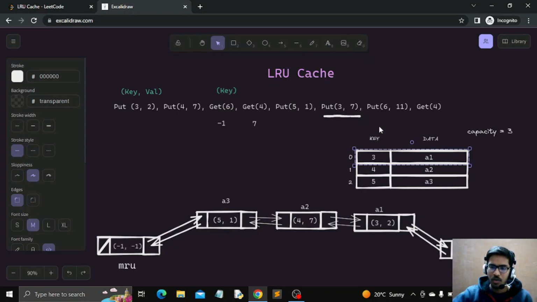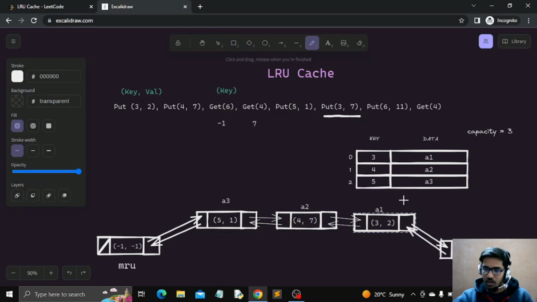For that, firstly we are going to delete the previous node of this key. We can easily get it since in our map we have the address of the node of this key, which is A1. So in our doubly linked list we have this node, and firstly we will delete this. Why are we deleting it? Because we have accessed this key. That's why we want the node of this key to be towards the MRU end, as I already said.